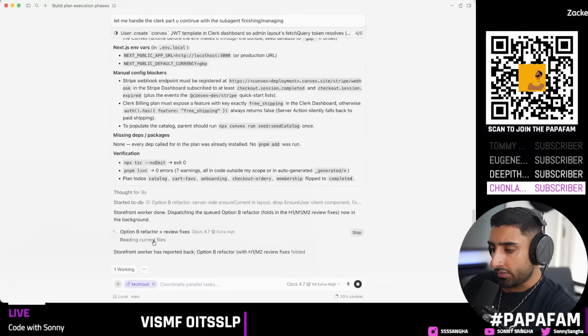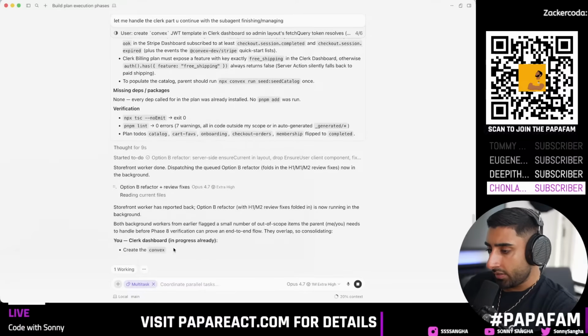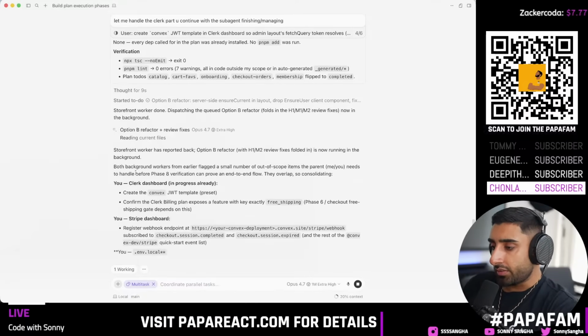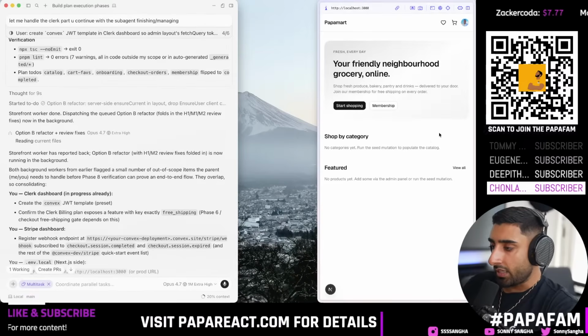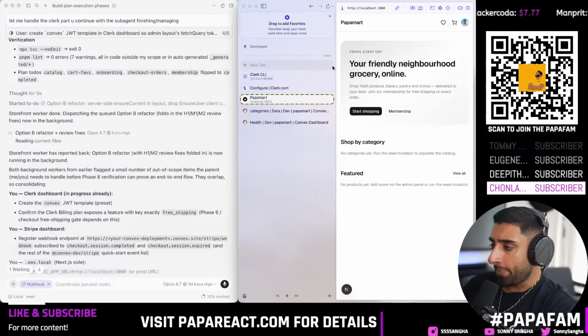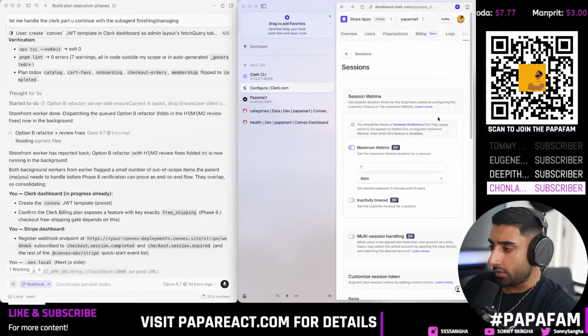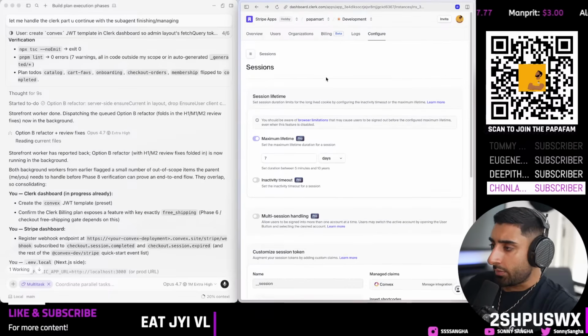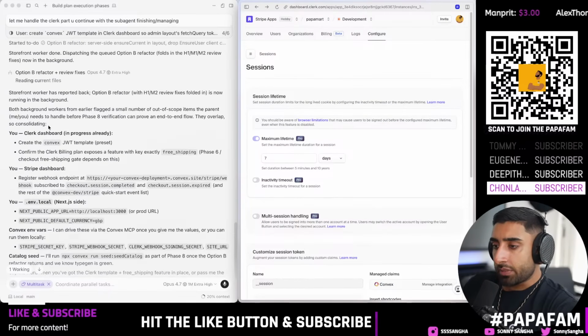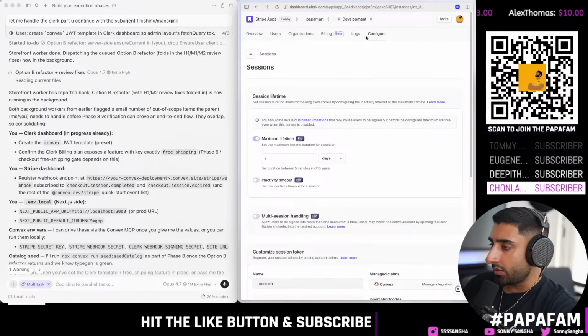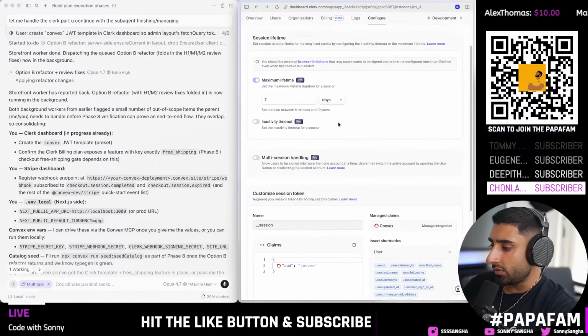And there's a couple of things here. So while this is happening, here we are. So you create the following. So now while I've got that open, I'm going to go to configure.clerk. And then I want dashboard.clerk, right? And then we need to do the following. So create the Convex JWT template. So we're in the right one. And then we're going to go to our sessions.